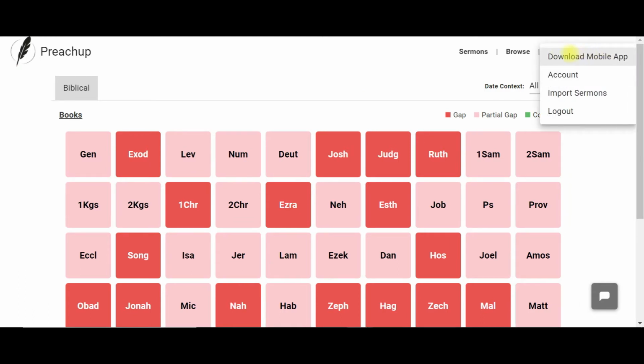You can download the mobile app. You can go to your account. You can import sermons, which is really handy. So if you've got messages that you've actually written in a Word document, you can upload them directly into this. So all of your messages that maybe you have saved in Microsoft Word, if that's what you've used before, you can import them right into this program.